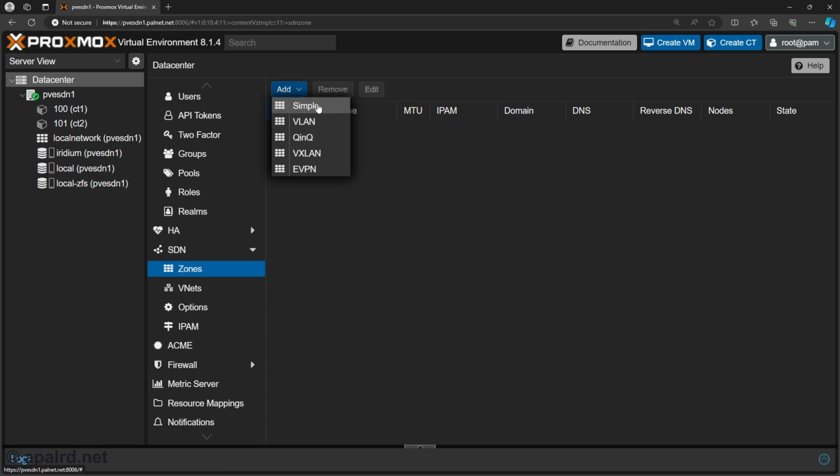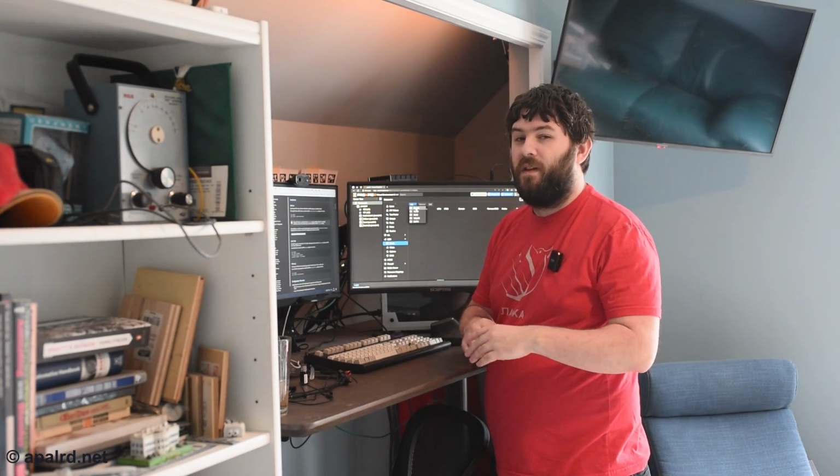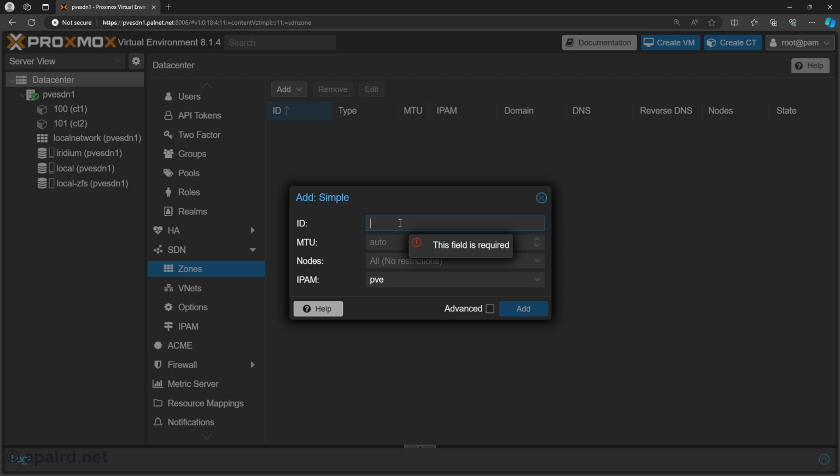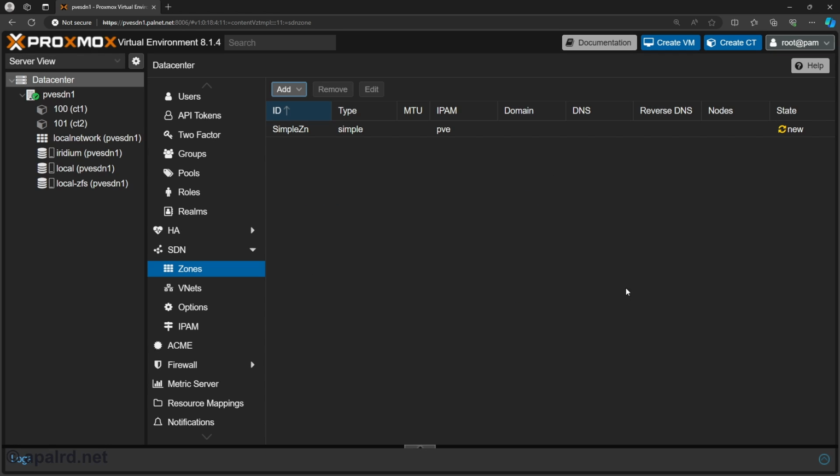So a simple zone just exists on each node individually. They don't communicate across the cluster. If you're using a single node, this obviously doesn't matter to you because you don't have a cluster. So we'll create simple zone, all nodes, no restrictions, and let's add that.